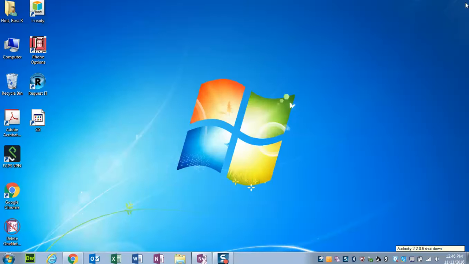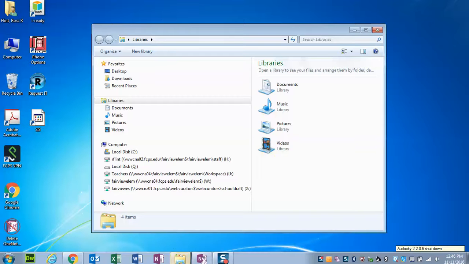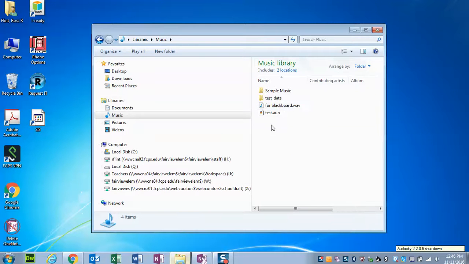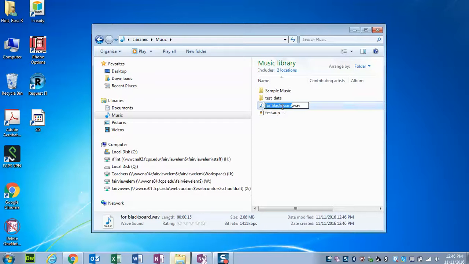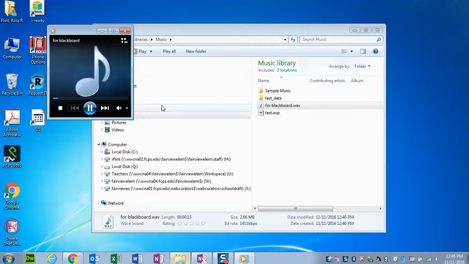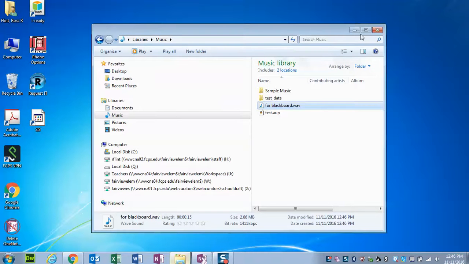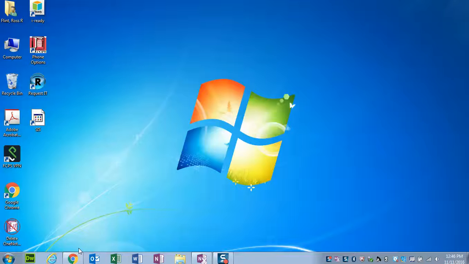So I'm going to close Audacity, go back into my files, going to go into Music, and now I have 2 different files. This one's in Audacity, and this one is the one for Blackboard, the WAV. I'm going to double click it, and then we'll open, and you'll see how it's an audio file. Oh, double click. Right now I'm doing a tutorial. Alright, and this is what we want to put on Blackboard, of course. So I'm going to close all these files, and then I'm going to go into Blackboard.